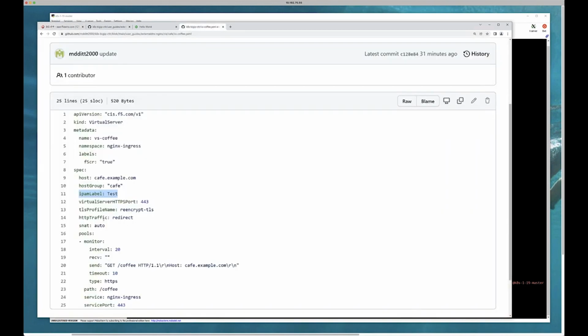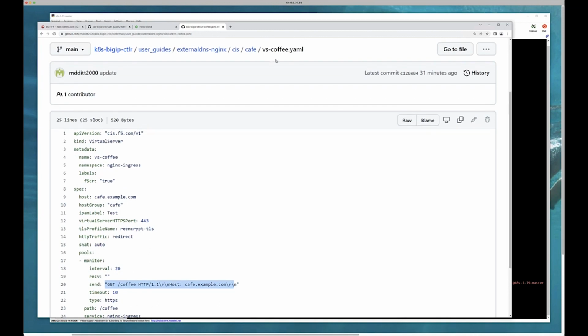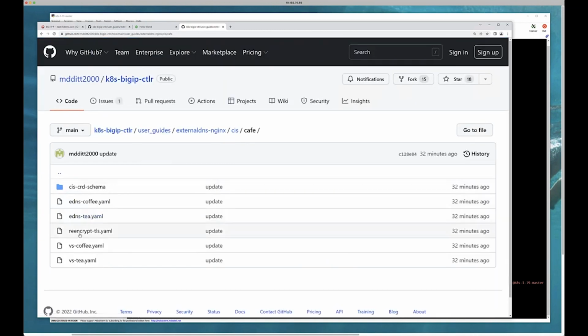And so here we go again. So you can kind of see I am doing re-encrypt. So I'm terminating it, taking a look at the specific URI. I'm on port 443. Here's the host group that says everything will have the same public IP as long as it's within this, as long as I specify the host group. Here's the IPAM and here's the backend monitor. Right? This is for coffee. Let's take a look at tea and we can talk about some of the commonalities there.